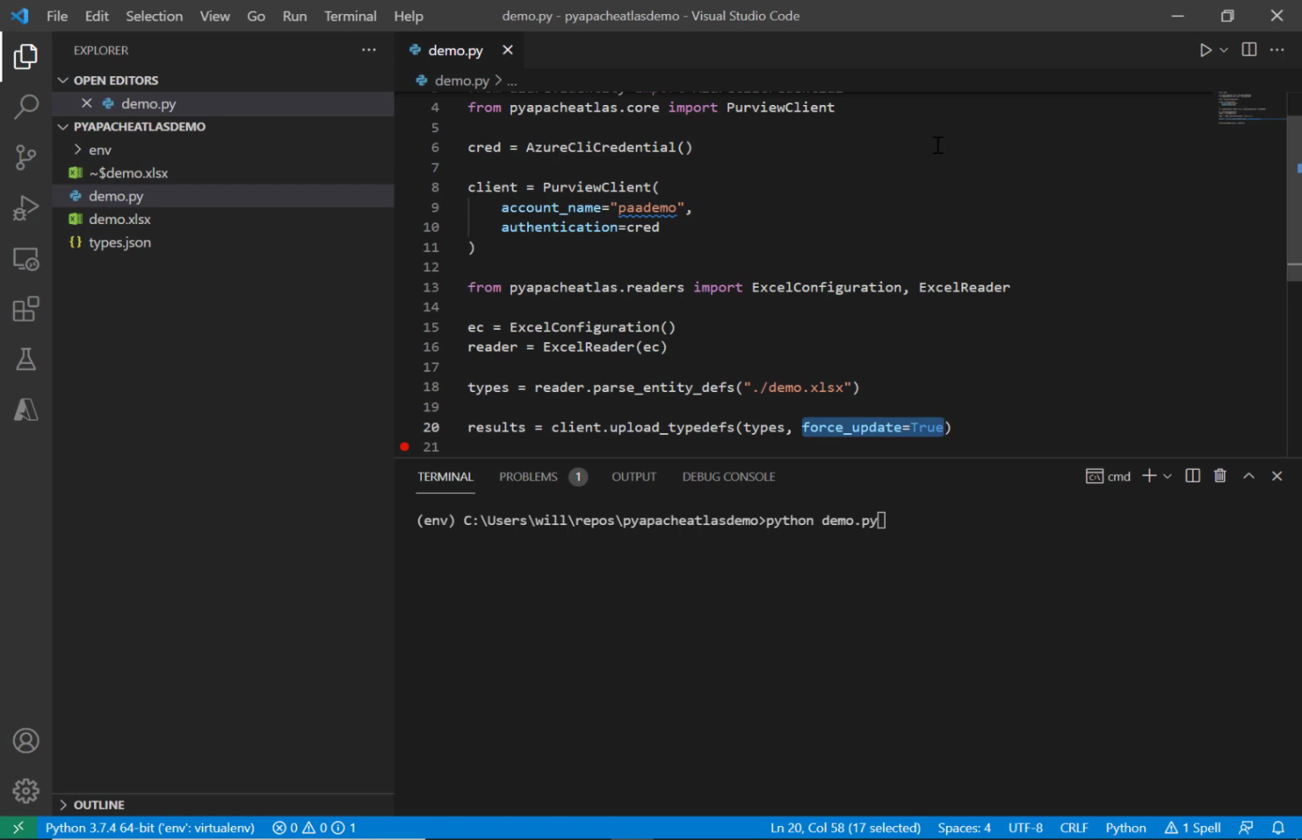So what this does is if I have an existing type, it will attempt to do an update. It'll query for all the types I'm about to push against, and then it will say, yep, okay, this does indeed exist, okay, do an update against it.